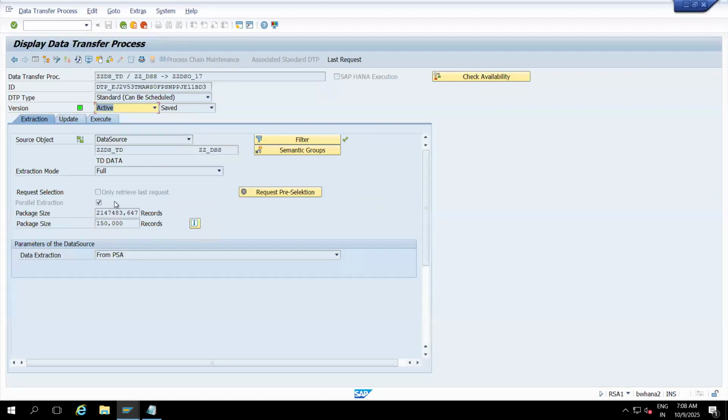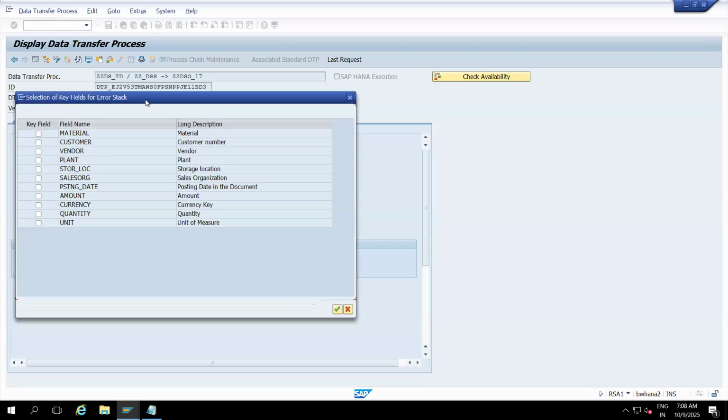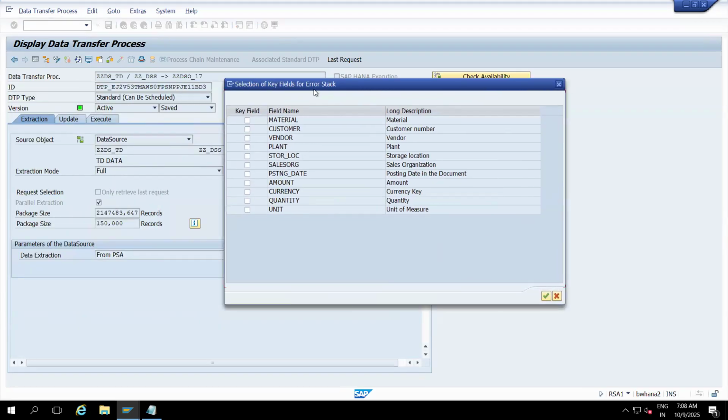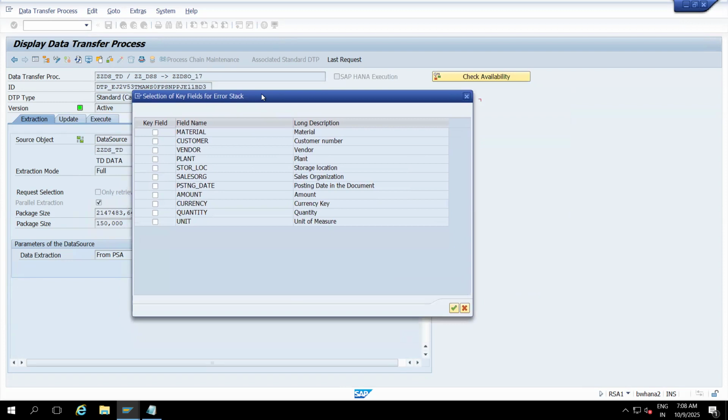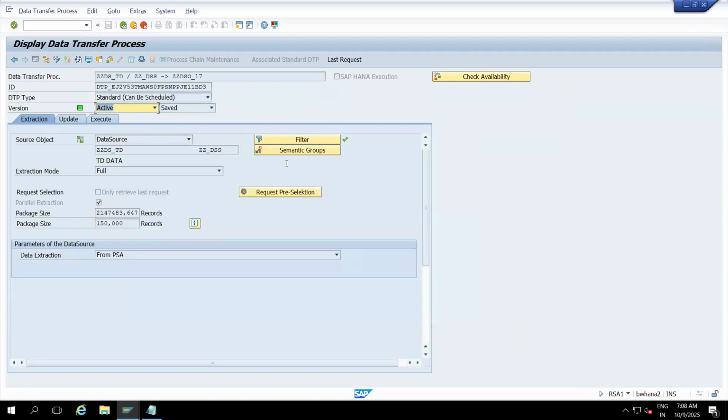So in the exception tab, we have these options and this semantic grouping. What is the purpose of the semantic grouping? You can see here: selection of key fields for error tag. Based on the combination, we are processing the data. At the moment, we don't have any selection group, we don't have any semantic groups. It is loading based on all the fields.